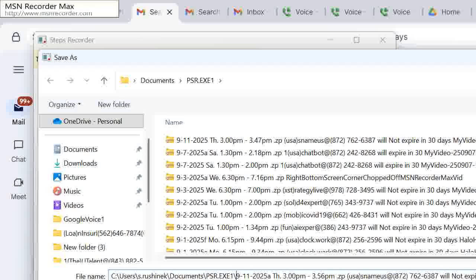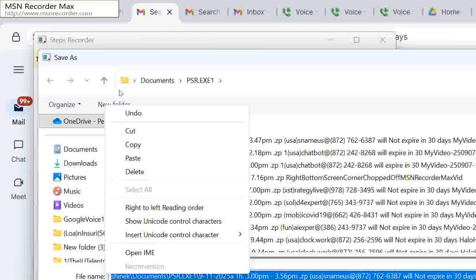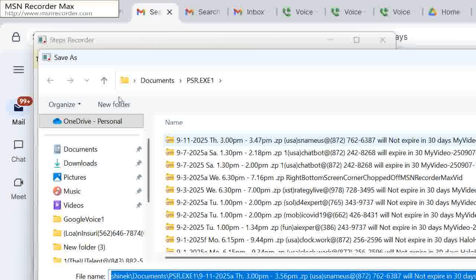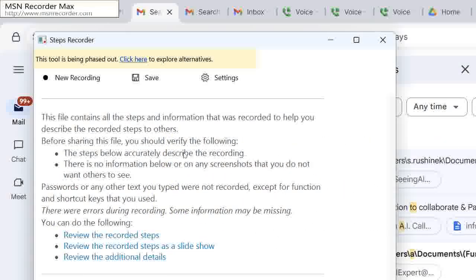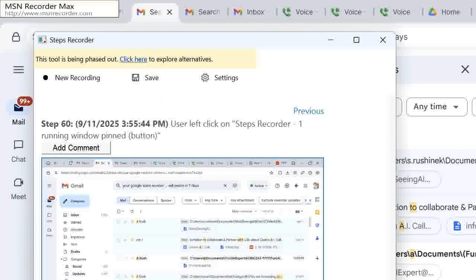Yes, it could help make your documentation more complete. I missed the path to presar.exe1, which is the subfolder name. So now I inserted it into the file name, followed by a backslash, and then the file name itself. And then I saved it again. And then I click review additional details to see what was the last step number, which is step number 69.